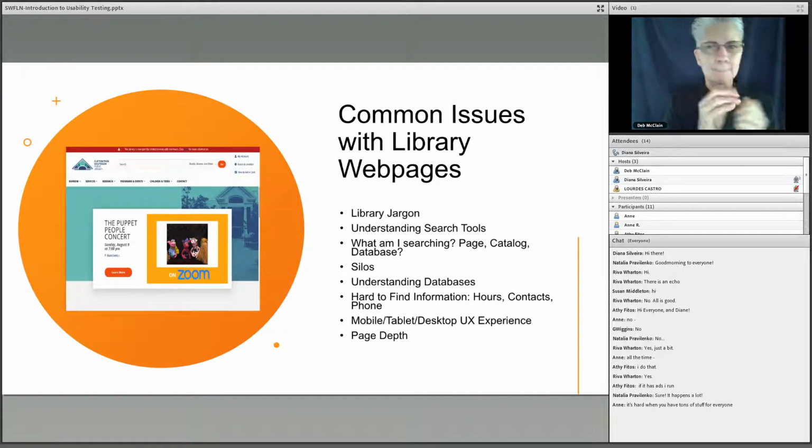And silos. I start to go down something, I click the programs button, and I'm down this little rabbit hole, and it's really hard to get back out and find more general information. So I've siloed that information and kind of hid it away from everybody else. And I don't know why.